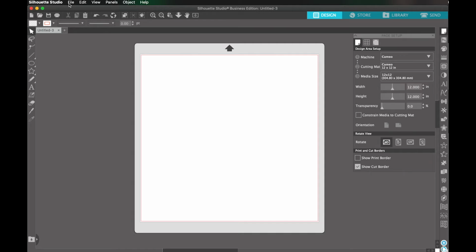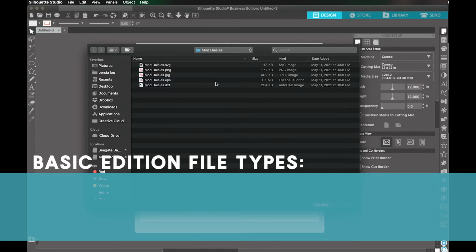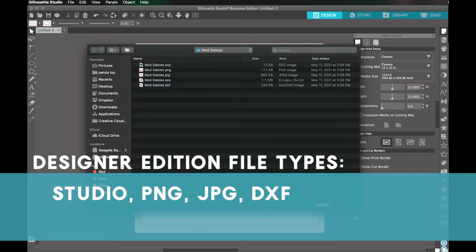You can also import files into the software by going to File, Open, and then finding the file type that you want. The basic version of the software can open the Silhouette proprietary file type, which is the Studio. It can also open image file types such as PNGs and JPEGs. It can also open DXF files, which are an AutoCAD file type that gives you the cut lines built in. If you have an upgraded version of the software, you can open SVG files, which are the standard cut file type, and PDFs.